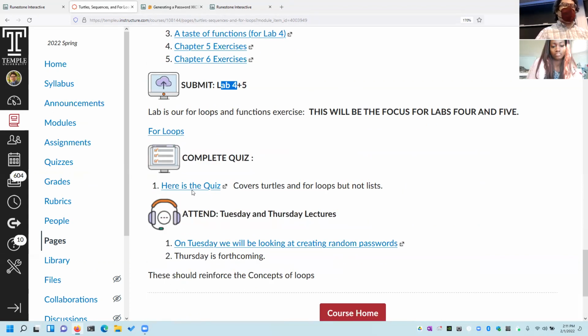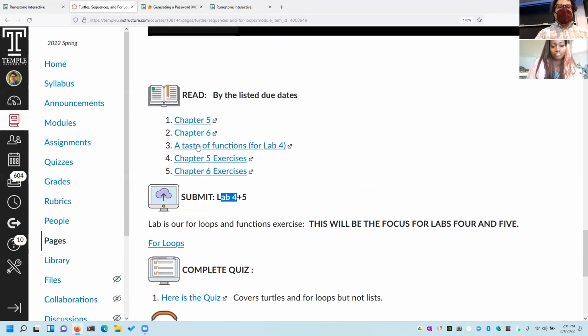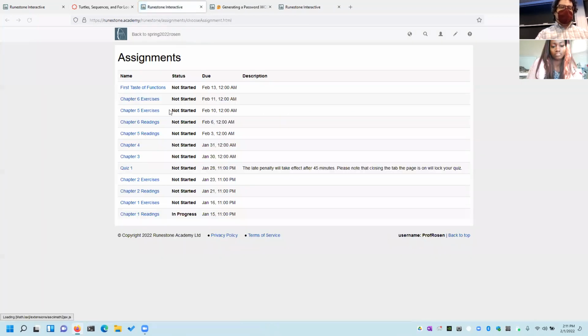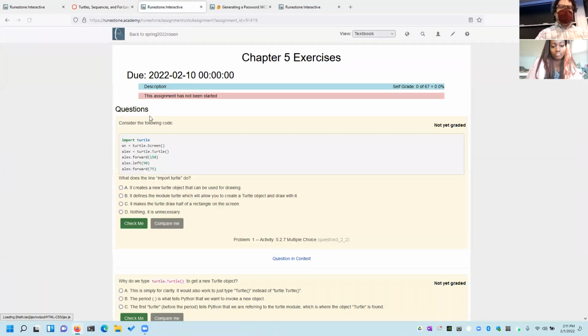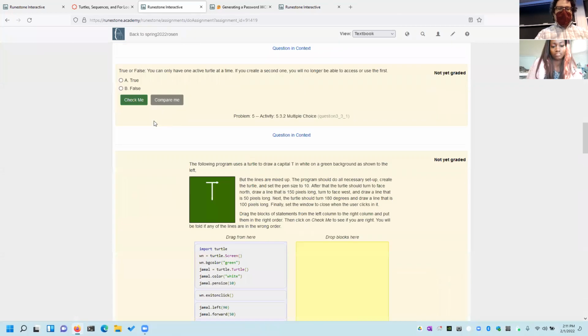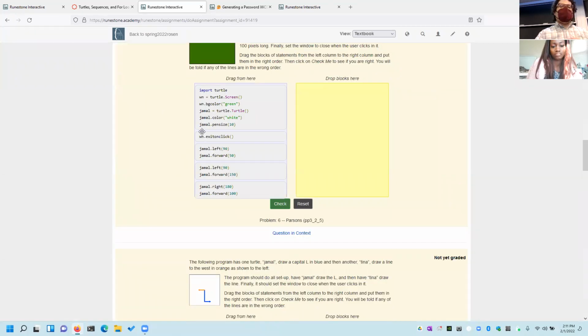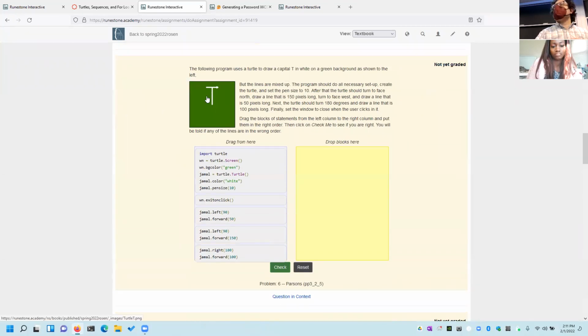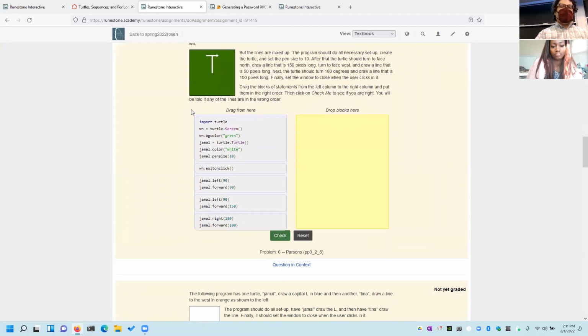I will also be posting a second quiz that goes over turtles and for loops. Just turtles and for loops. It won't cover lists at all. A lot of exercises that are going to be on there are going to be comparable to these exercises, which is arrange the code so that it forms the figure over here, right? That's one of the questions I'll typically ask. Like, can you please arrange the code to draw this figure?